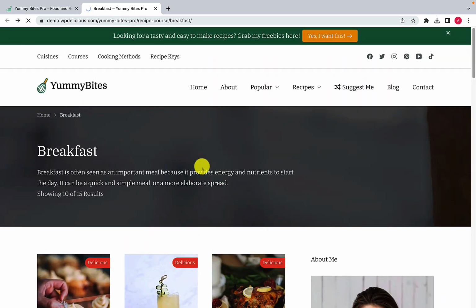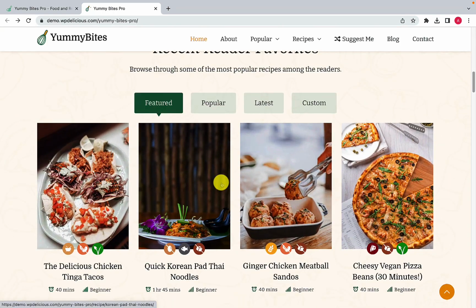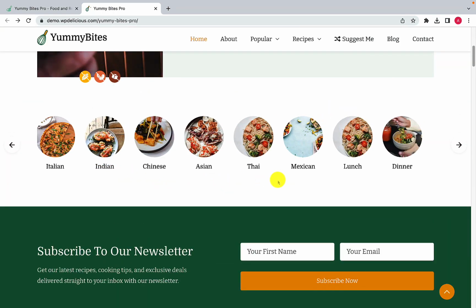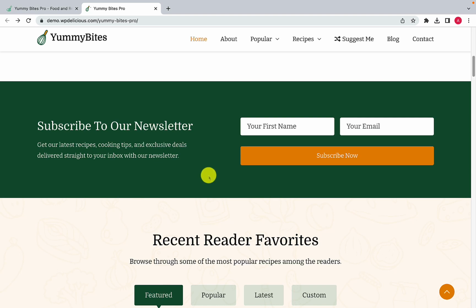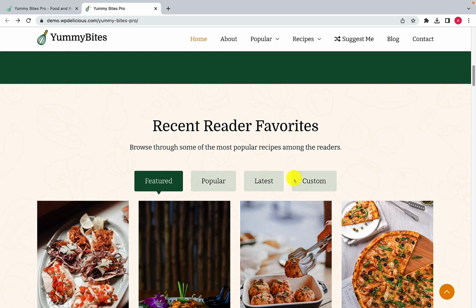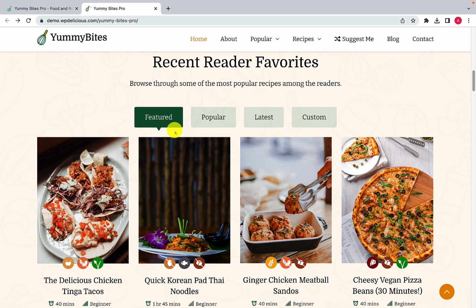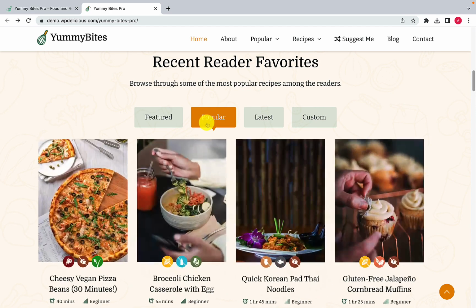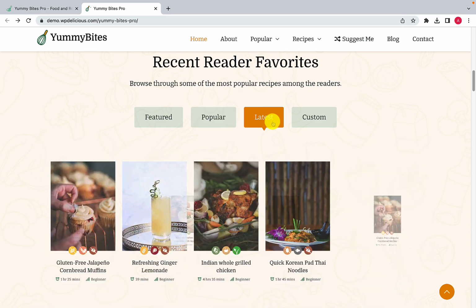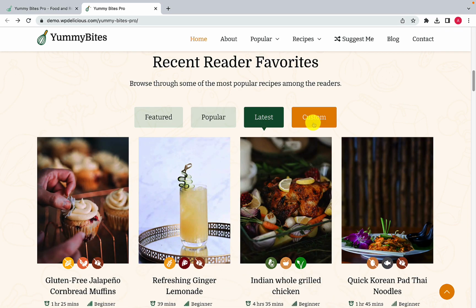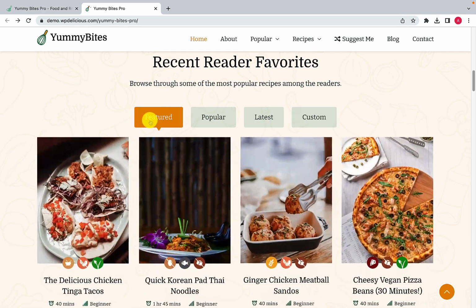Let's go back to the home page. So after the recipe category section, there is the newsletter section. Next is the featured area section. This section displays a list of the most popular recipes among the blog's readers, making it easier to find and try out the most loved dishes. You can display featured recipes, popular, latest recipes, custom, and more.